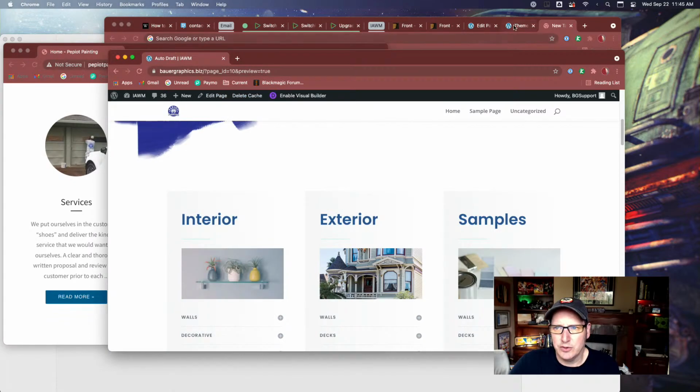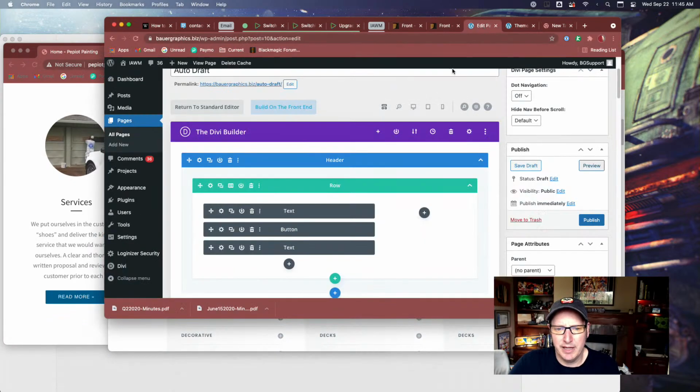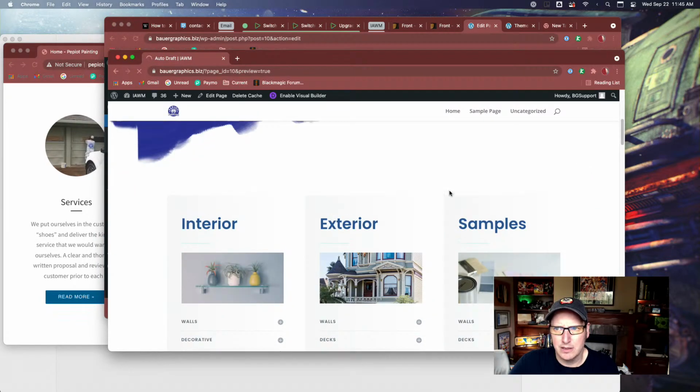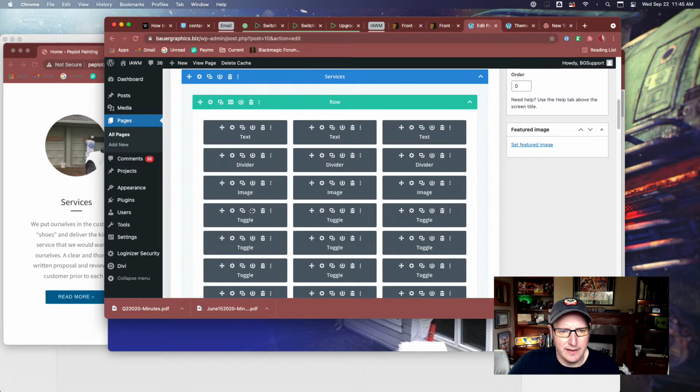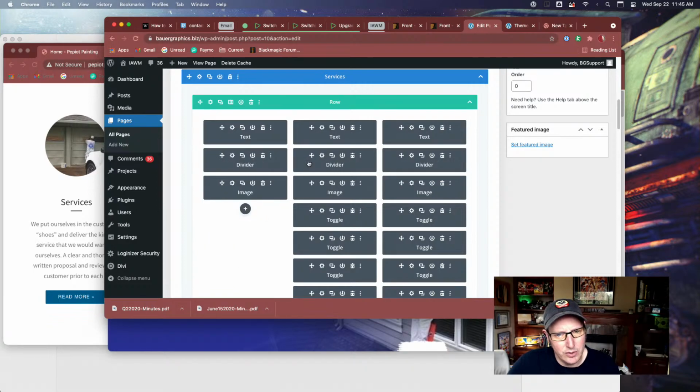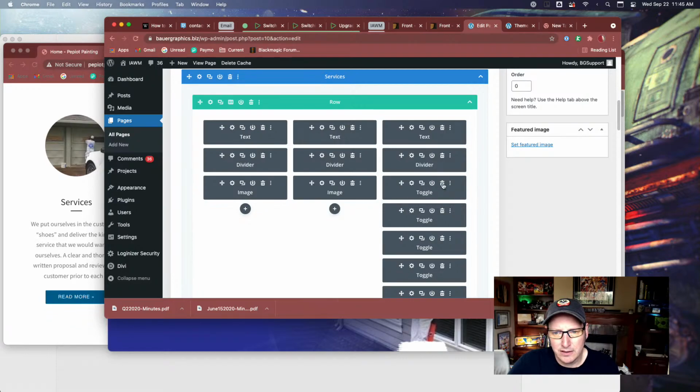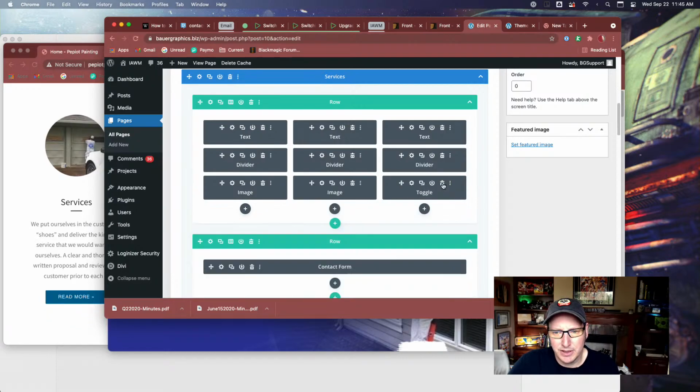Here's what we're going to do. We got to go to theme, edit page, great. I think that's correct. I think that's the last one. It is. Great. We're going to go here and say, these are toggles. Get rid of all the toggles. Toggle, toggle, toggle, toggle. Oops, I got rid of the image too.